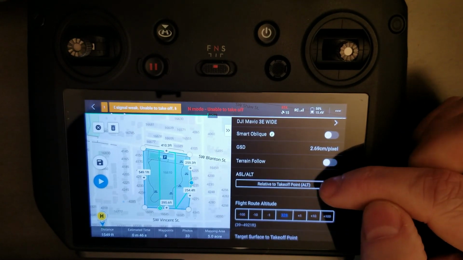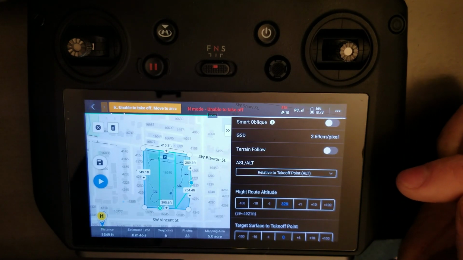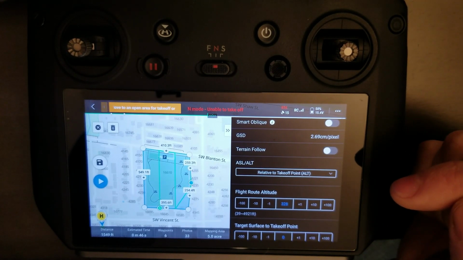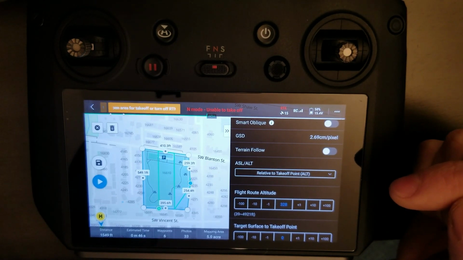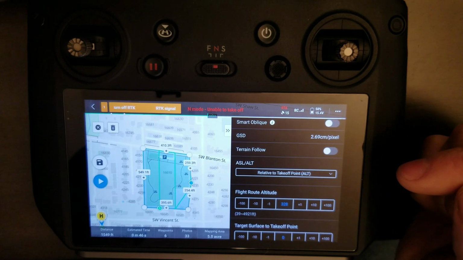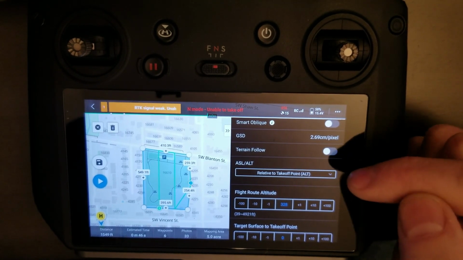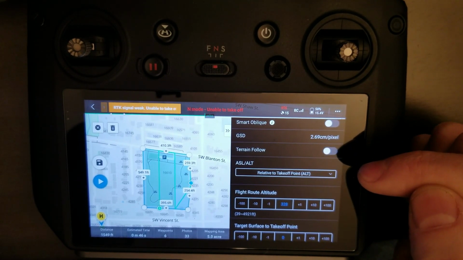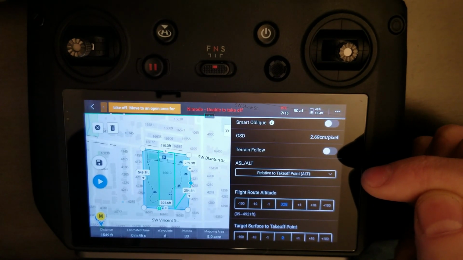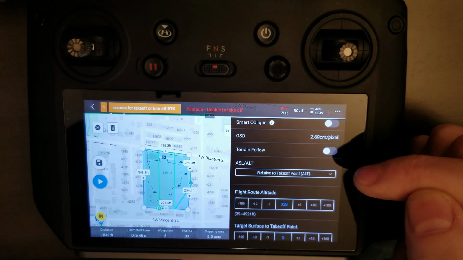The next one is terrain follow. If we had a project that had extreme elevations, to where we might have greater than 400 feet differential between the top and the bottom of the project, we might want to use terrain follow mode to get a specific elevation difference between the ground and the drone, as opposed to staying at a consistent altitude.